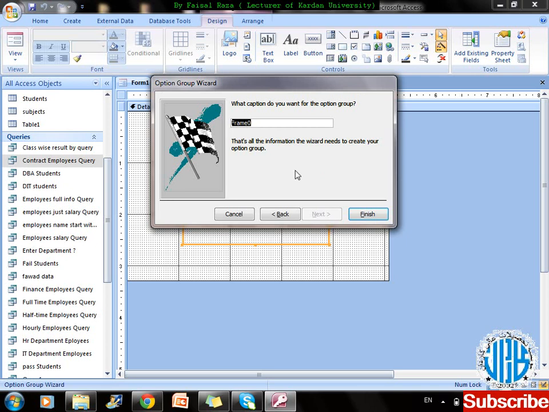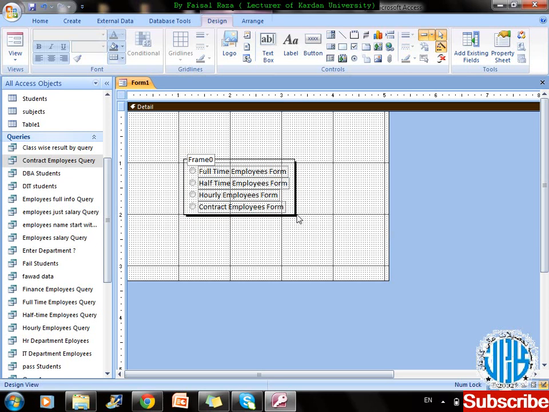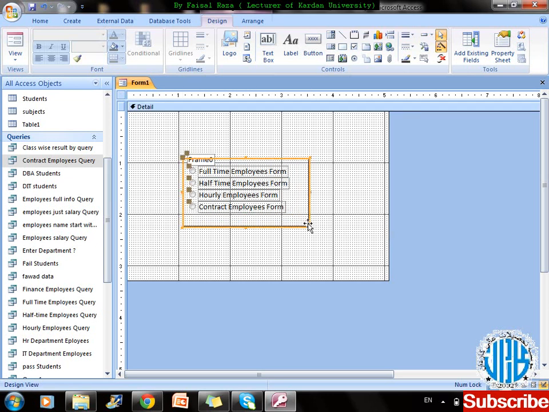Frame 0. Okay, we are going to use this thing in a coding. Frame 0. Click on finish. Frame created or not? Right now, we are going to create one button.